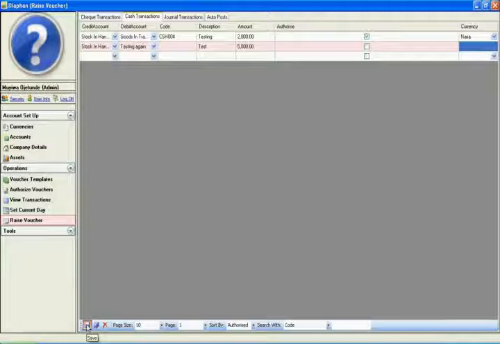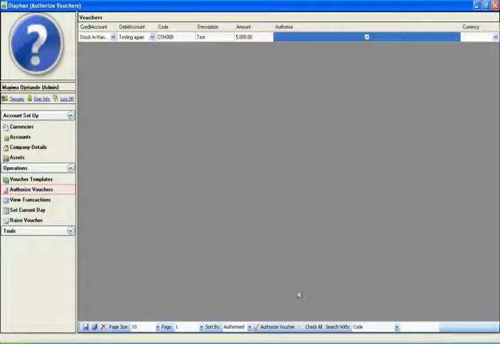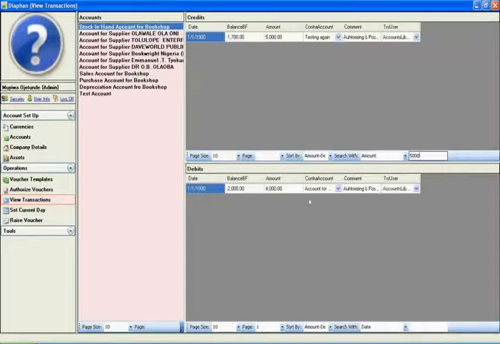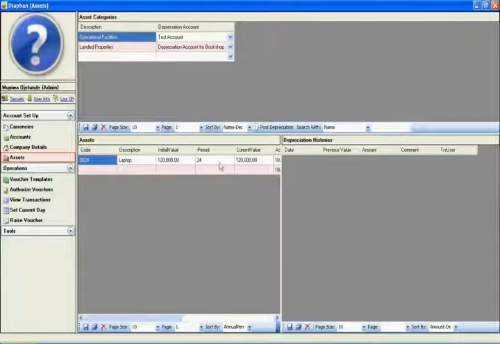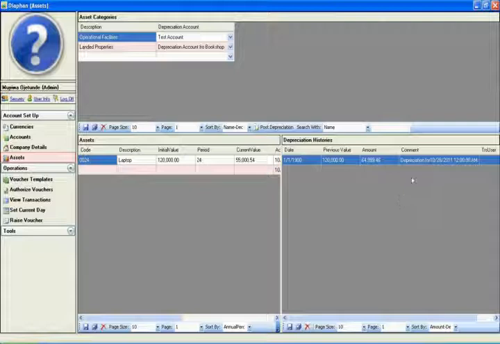After the vouchers are raised, they go through the approval process. It is this process that eventually posts the transaction. The transaction records can be seen on an account-by-account basis. Depreciation for assets can be performed as and when due on an asset-to-asset basis, but these details are not automatically posted. Lump postings can then be done for the depreciation.